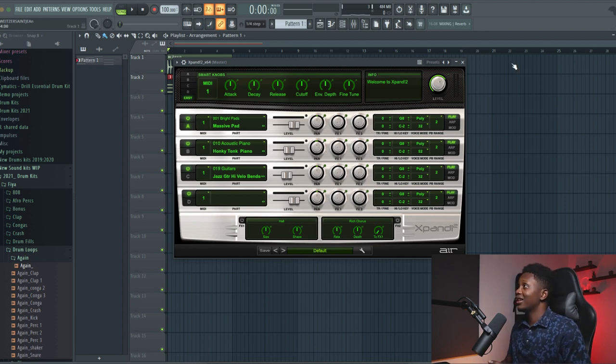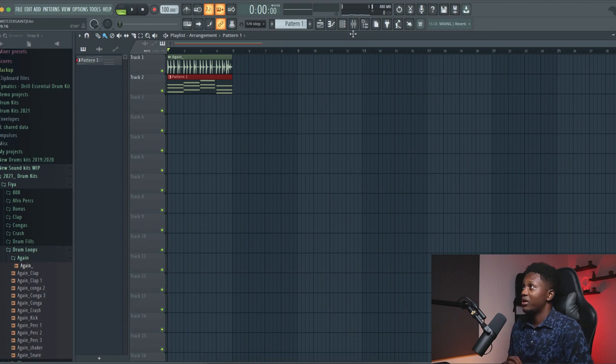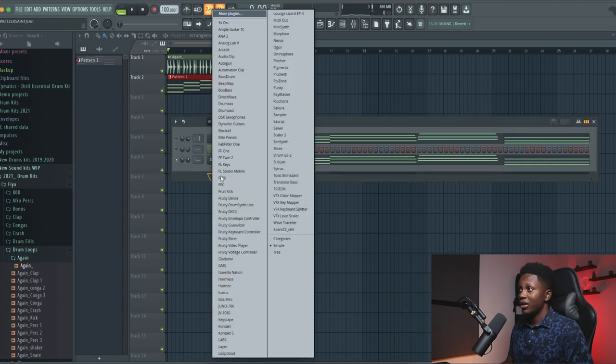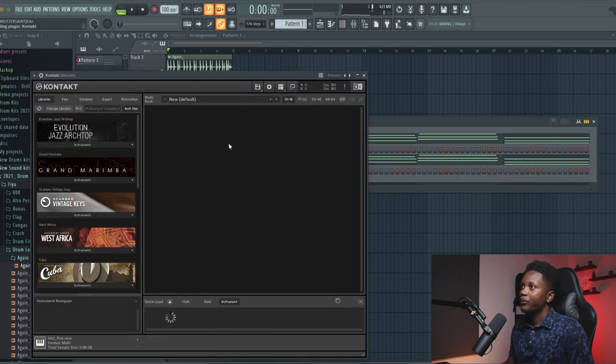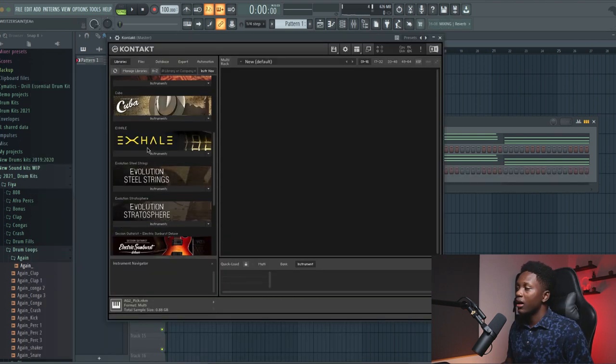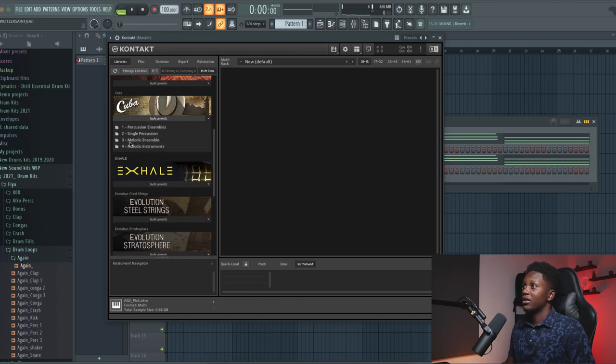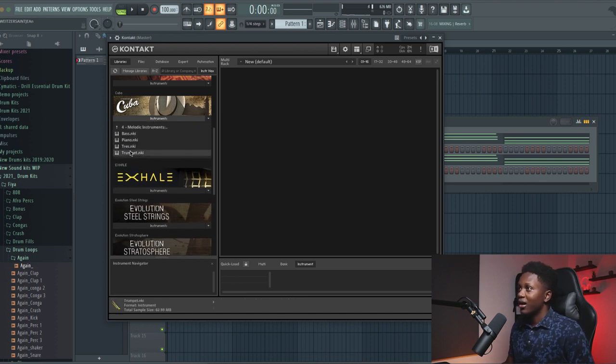And guys, I think this one is one of my favorites. I really like it because it's a player, Kontakt, and you can add a bunch of libraries from different companies. So I have some libraries that I use. One of them is Exhale, a vocal library. It's really good. And then this one, guys, the Cuba. Oh gosh, this one is crazy.